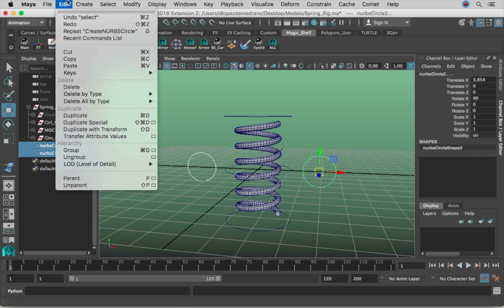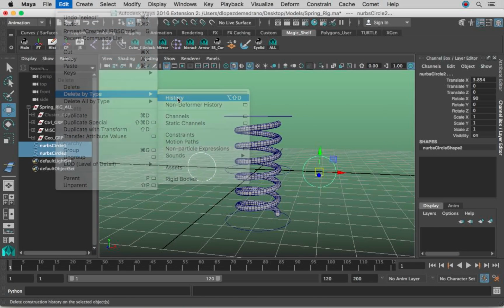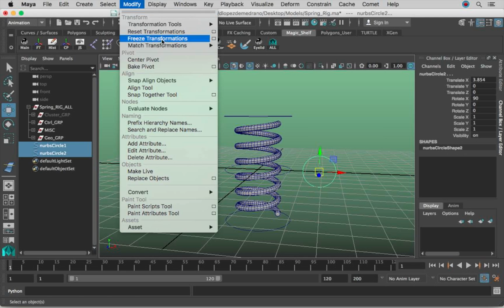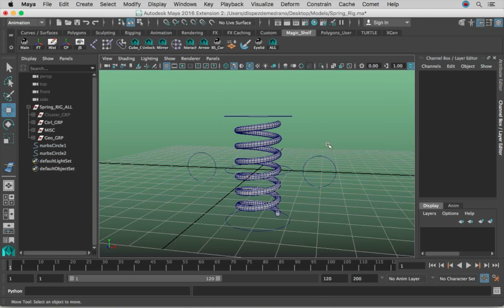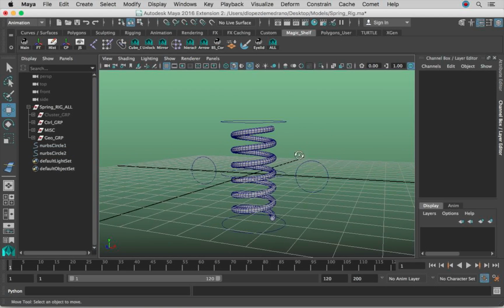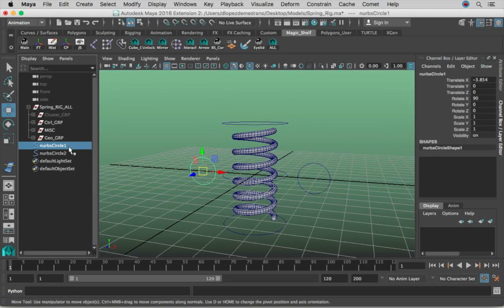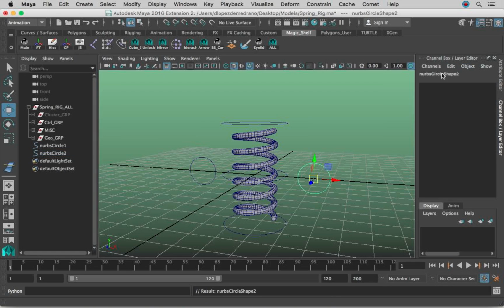Over here on the Edit menu, again, delete by type, history, and let's assume I don't freeze transformations. Either way, you guys are going to wonder what's going to happen, so it's much easier if I just show you sometimes. Before even typing a proper naming convention, let's do what we're supposed to. We're going to select the shape node of this controller. All you have to do is click the controller and press the down arrow, and you'll get to the shape node.